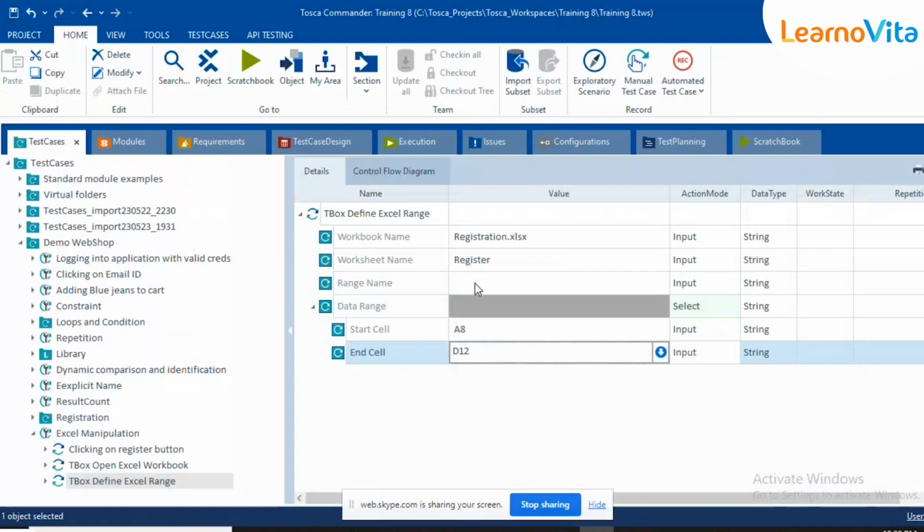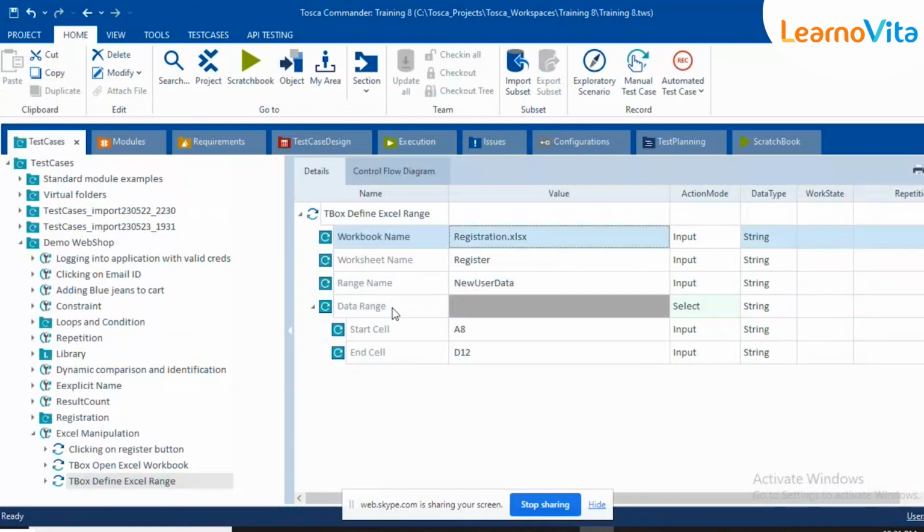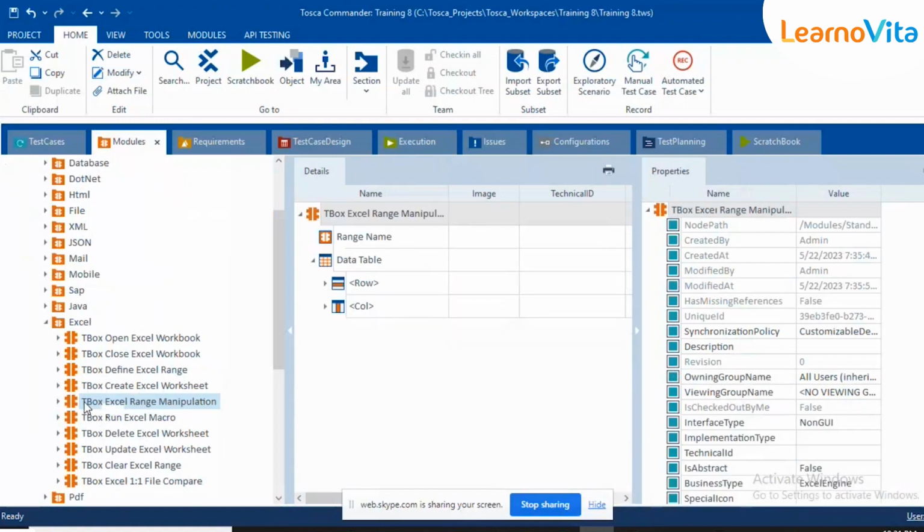Range name, we can give any name. I'm just giving new user data. So this is the range name. We define the range, and we have to get the data. For that we will need to use this Excel range manipulation.